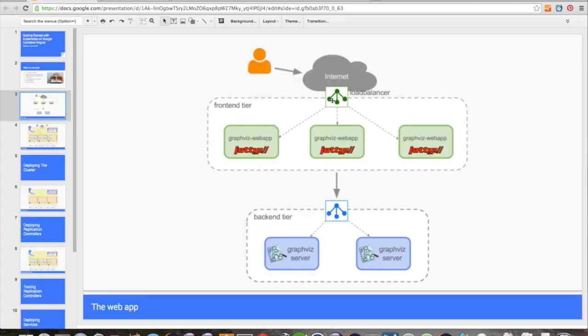We have a load balancer balancing traffic from the internet. So we have 3 replicas of the same web app or the same container. Then we have a load balancer that load balances between 2 replicas of the backend servers. There's no persistence in this example.